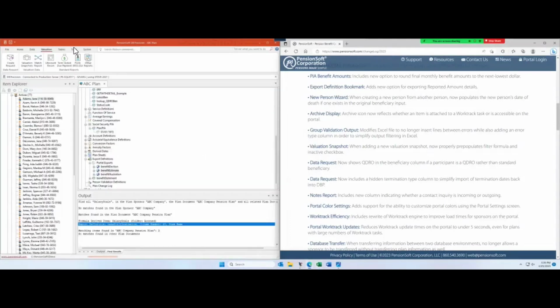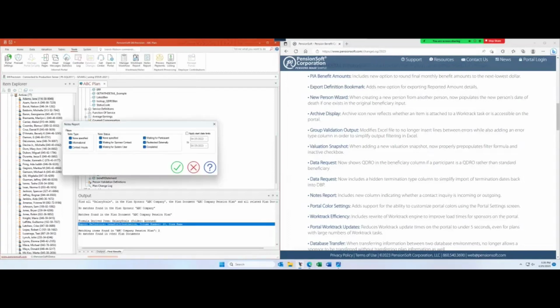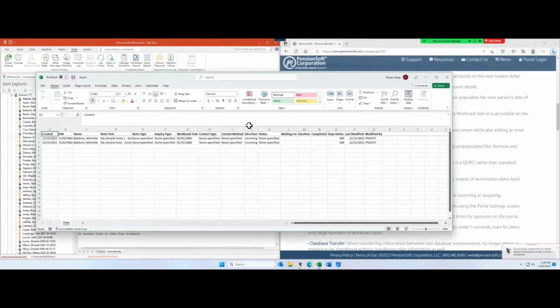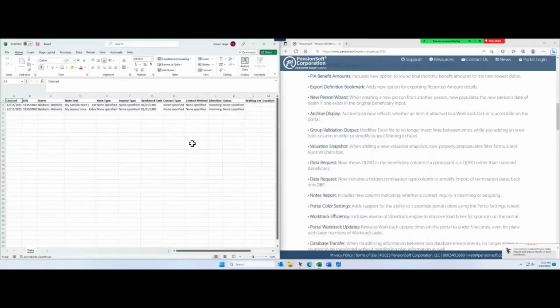Moving along to the notes report. So if I go to Tools, Notes Report, and run a notes report, we have a new column that indicates whether a contact inquiry is incoming or outgoing. And so in terms of where that is, that's right here in column J, direction. These two items are both incoming.